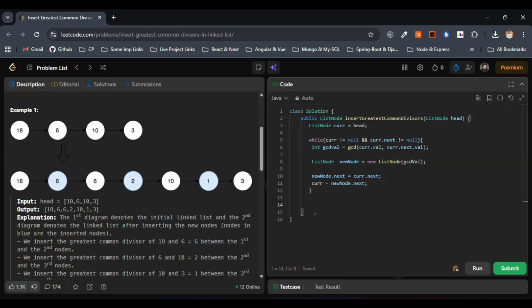So let's return the modified linked list. So I can just return head. So this is fine. Let's go with the helper function just to calculate the GCD using the Euclidean algorithm. So I'll just go with private int GCD, with int a comma int b as parameters. So this is fine.